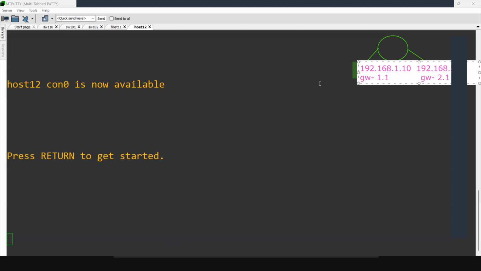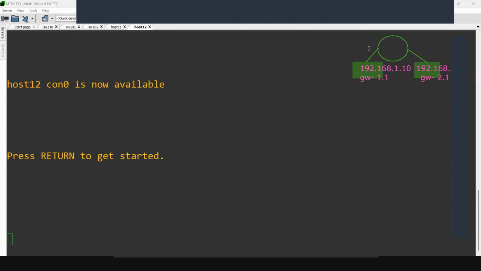Now the gateway address that you are seeing here, you will define over the router interface. So 1.1 here and 2.1 here. This interface, suppose this interface is E0/0. This interface is E0/1. Understanding this topology, do you have any doubt? No, I'm good so far here.